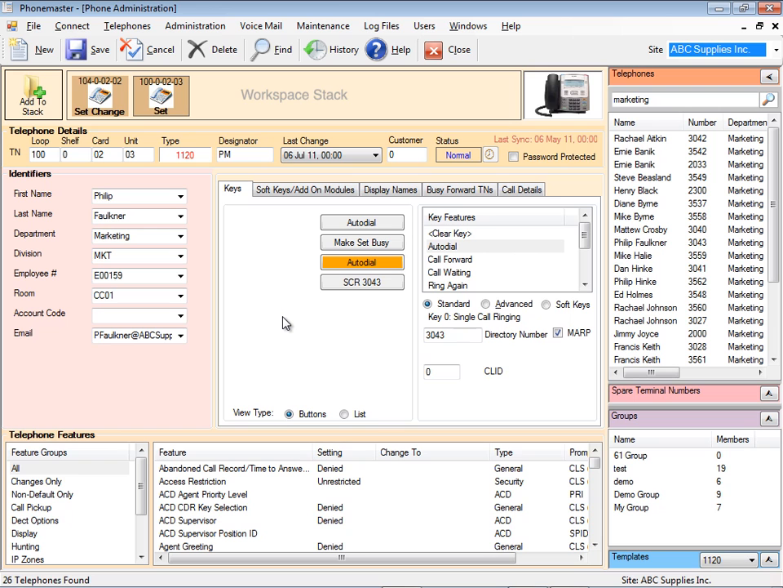So it allows you to move between a number of different telephones or group changes or any other thing you're working on. Just pop them onto the workspace stack, do whatever you want to do in the meantime, and then go back to take it up where you left off.